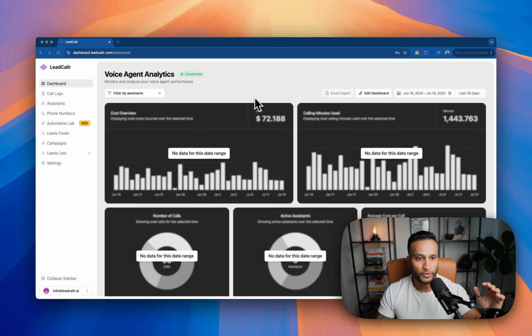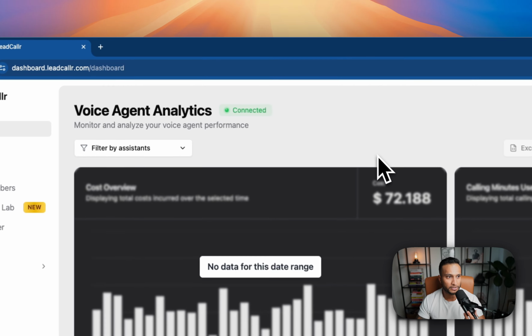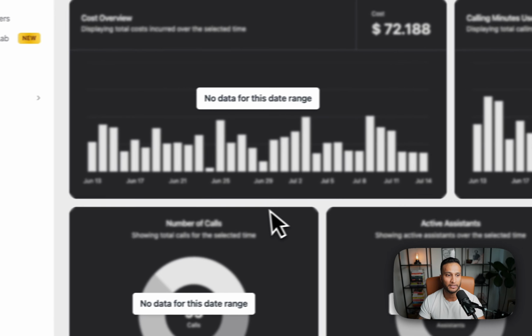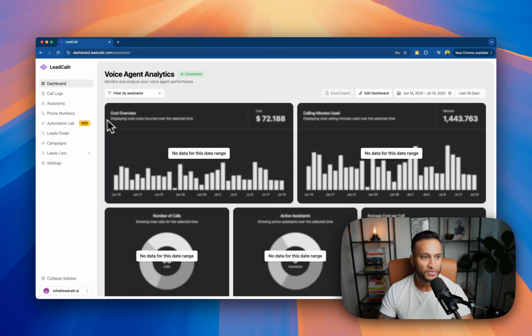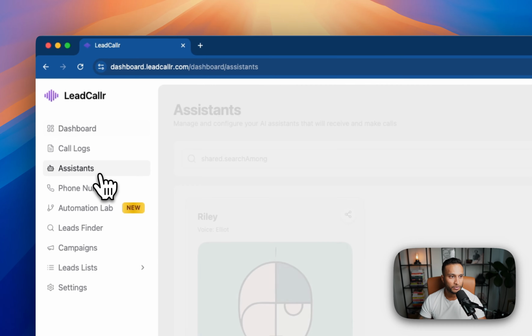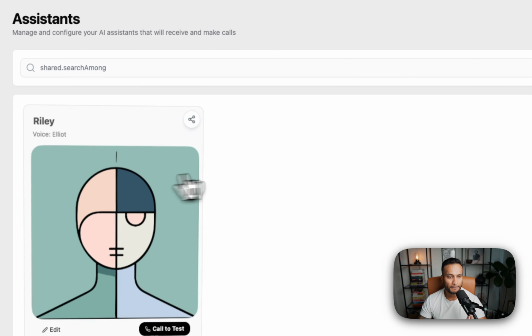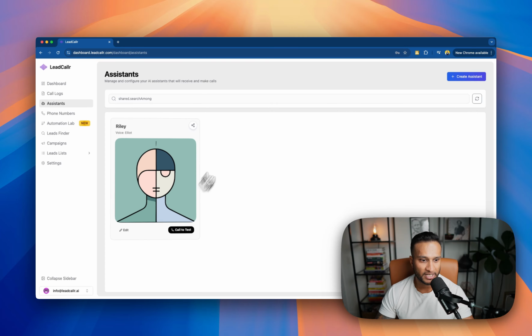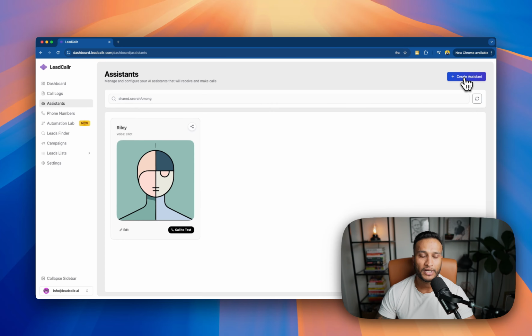So when you're first logged into your LeadCallr dashboard, you obviously have your analytics page. This is a demo account, so there's no analytics here. But what you want to do is go into Assistants, and there's one that already exists here. But let's start with creating one from scratch.